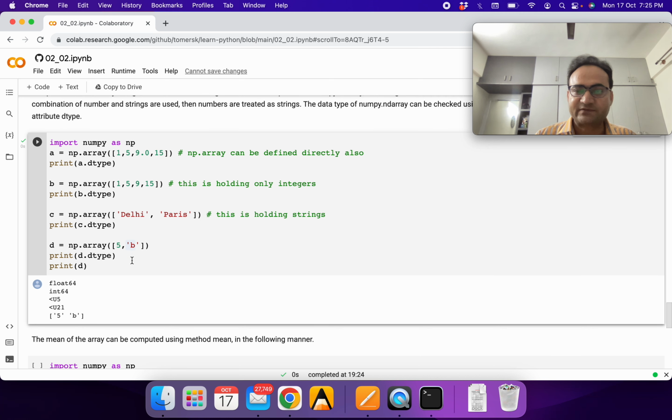So if you have a text file where you have some numbers and some text, it's good to treat it as a list and then use it for processing. If you convert it into a NumPy array, your file will become strings.